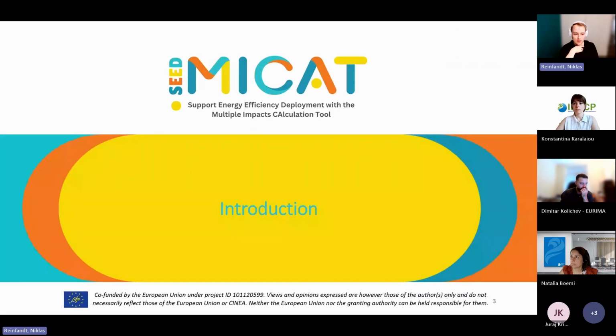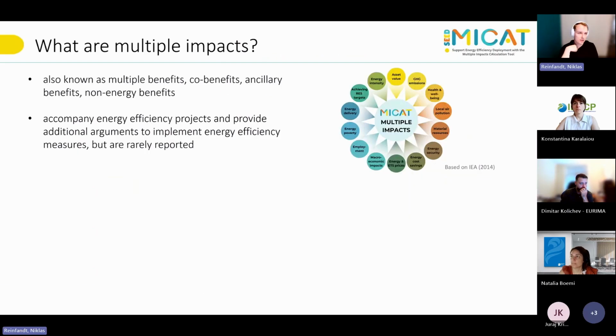So starting with the introduction, I guess you all know what these multiple impacts are. They are also referred to as multiple benefits, for example. They were first systematically put together by the IEA more than 10 years ago, and they can be categorized into different categories. Environmental impacts, such as GHG emissions, but also air pollutants. Then economic impacts, for example, the impact on employment or macroeconomic impacts in general, such as on GDP. And social impacts, for example, regarding energy poverty, but also health impacts, for example, due to air pollution or improved living conditions in the residential sector.